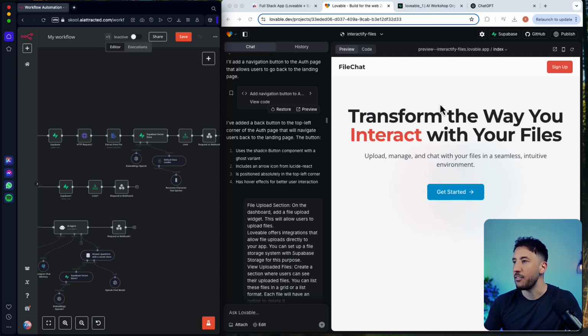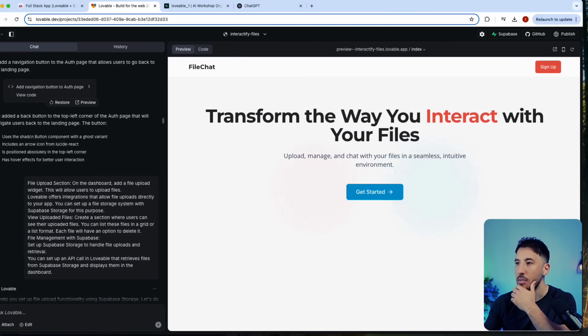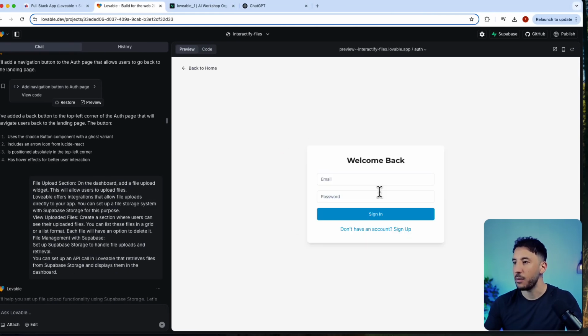So let's first get started right here on the Loveable side. Actually, you know what? Let me log in first. I'll create an account here. So let's get started. I'm going to click on get started. Now here it says if you don't have an account, sign up, or if you already have an account, you can sign in just like a normal application or website would.